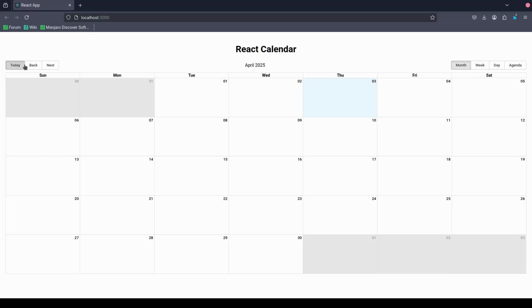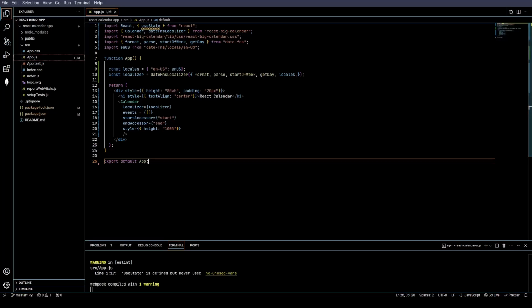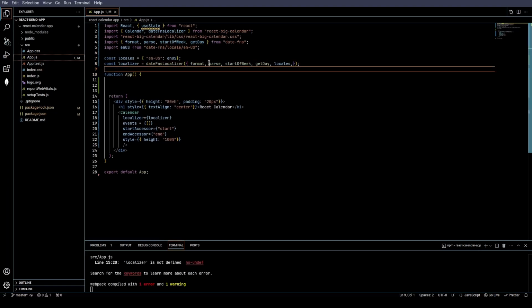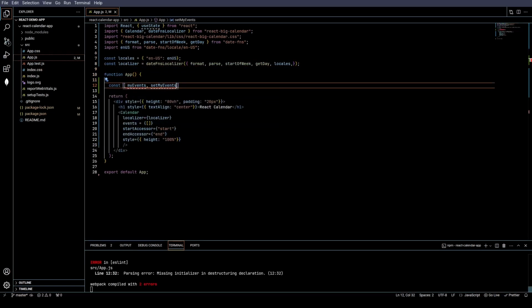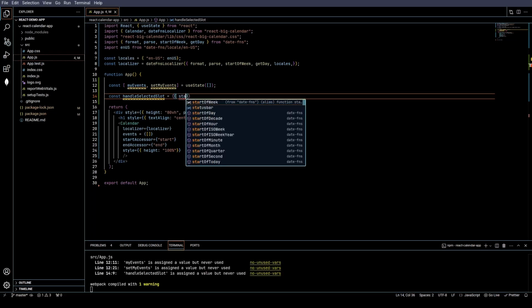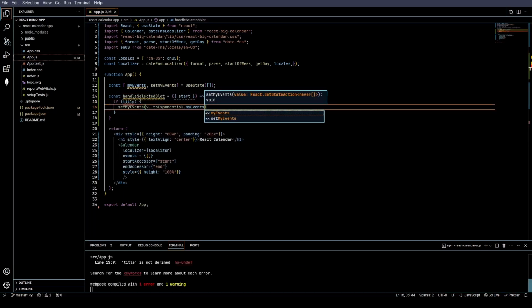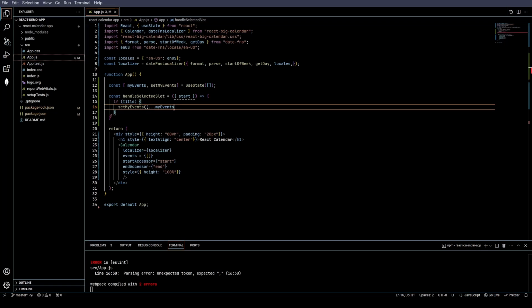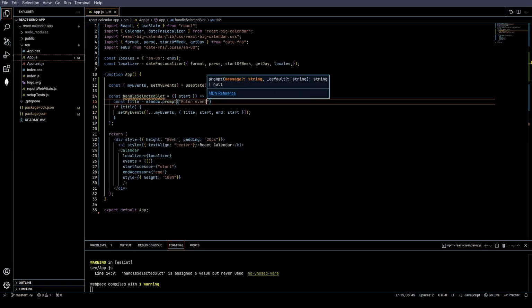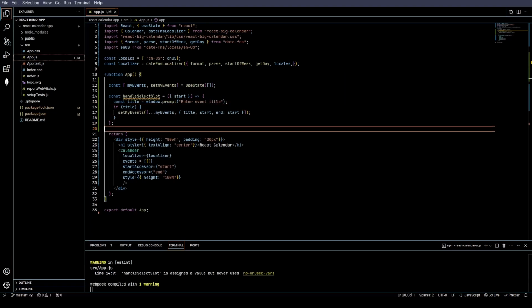None of these buttons work, and clicking on the dates doesn't allow me to add any events. We are going to start with the events, and first of all, we need a way to store them, so we will add a state to track events. This should actually go up here. We will also add a function to handle the date selection. We also need to modify the calendar to enable the event selection.